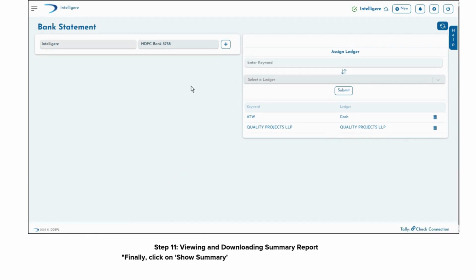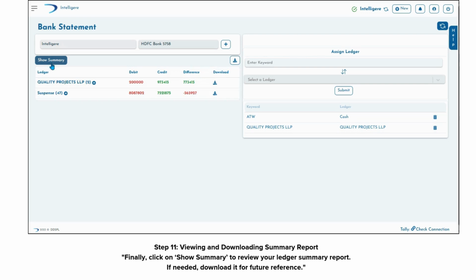Step 11. Viewing and downloading Summary Report. Finally, click on Show Summary to review your ledger summary report. If needed, download it for future reference.